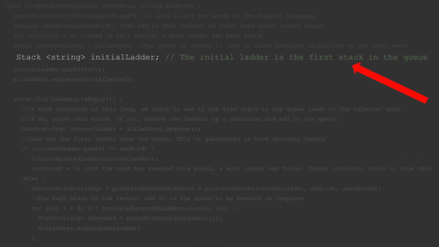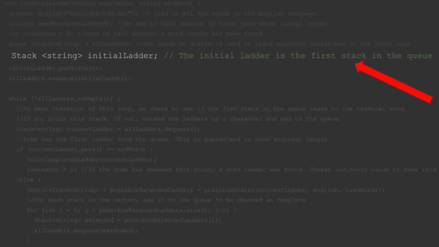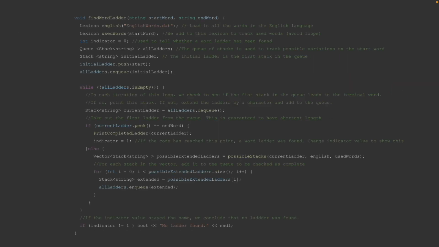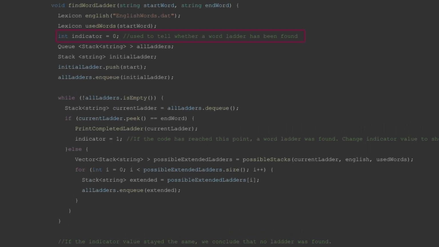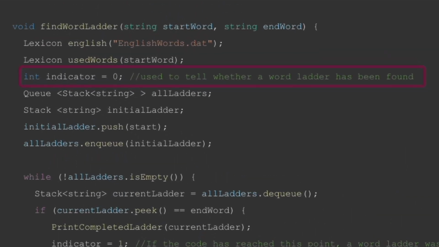And in fact, commenting without thinking is the first mistake. For example, I declare a variable called initialLadder, and the comment is effectively saying the same thing. There are five other comments that I would argue are redundant, so we can easily delete them. This is already better. Here's a comment that does add value, since it wouldn't be obvious in a vacuum what indicator means. The comment explains that it's used to tell if a word ladder has been found or not.